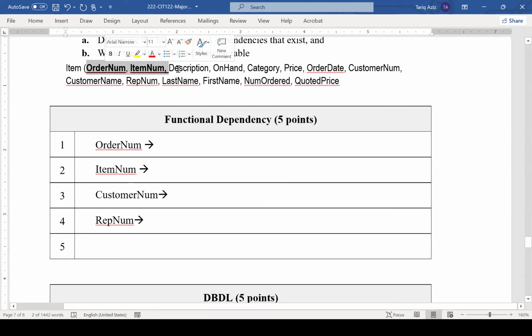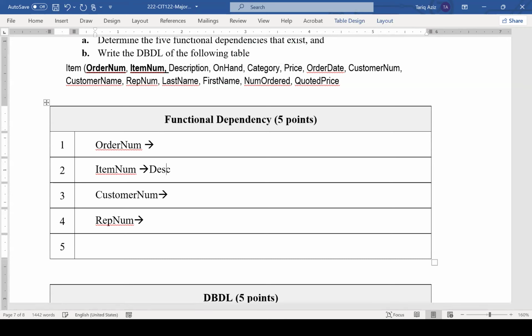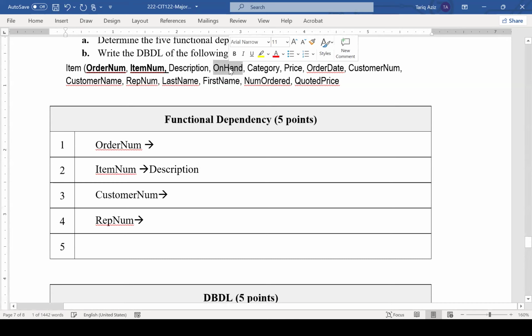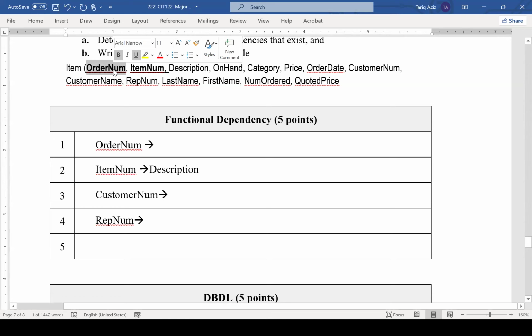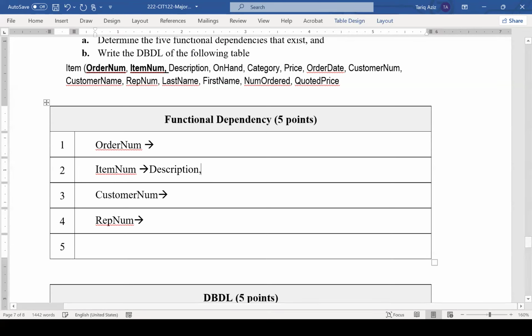But now, does this description depend on the order number? Does this description depend on the item number fully? So we have to say, okay, description will come here. Does this on-hand quantity depend on the order number? On-hand quantity, I have this item, I have this much quantity. Does this depend on the order number? What does it depend on? So I'll put on-hand in the item number.